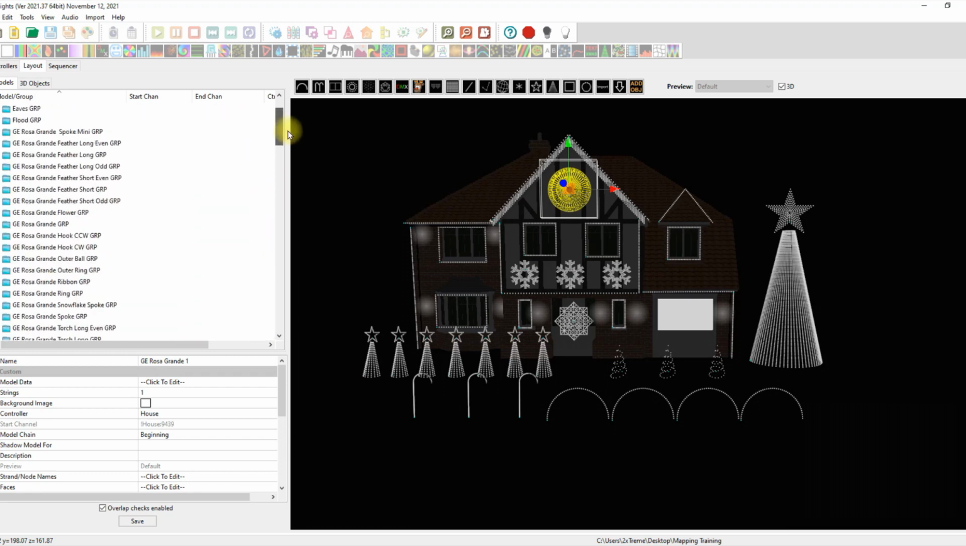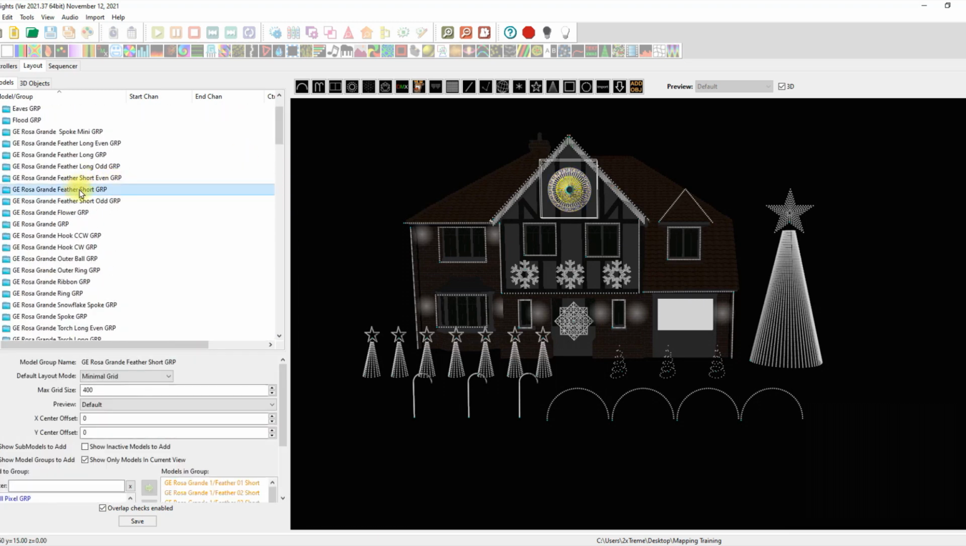What do I mean by that? Well, the Rosa Grande feather short group is called just that. And my sequences will be named accordingly. Now, if you're getting sequences from other vendors and they have different group names, then you'll have to deal with that and create possibly a secondary naming convention or group for those. And we can get into that in the advanced mapping portion.